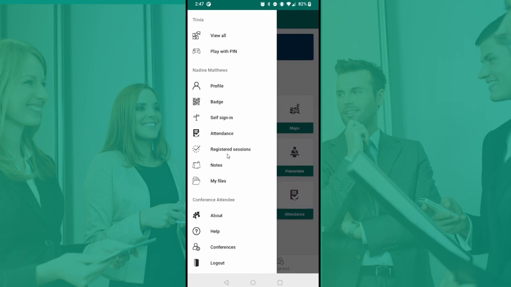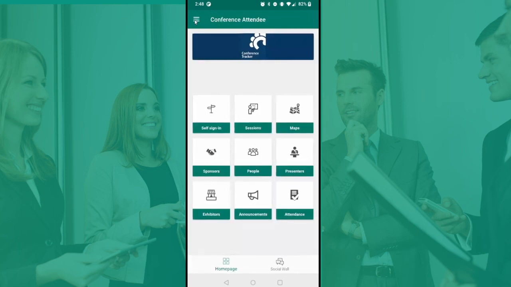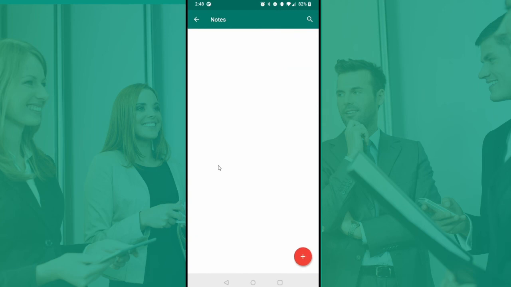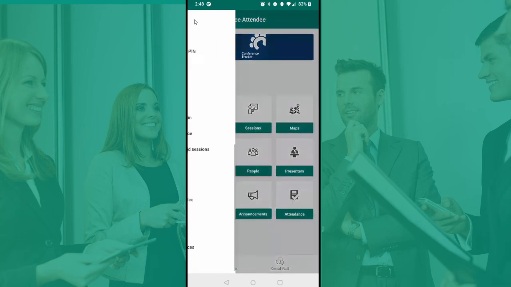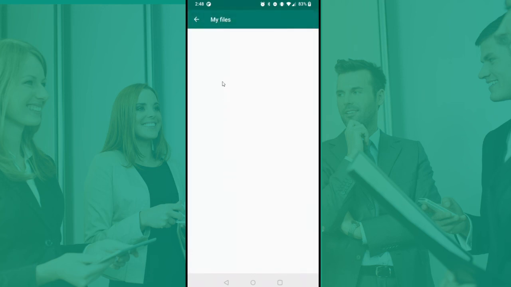If you have been registered to any sessions, they will be listed under here. In this case, I don't have any. You can also take notes with this app, just in case you want to take some important notes while attending sessions. And if you have shared any files, they will show up under the My Files section.